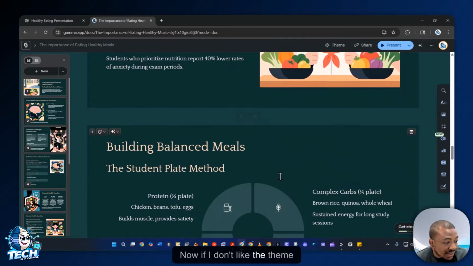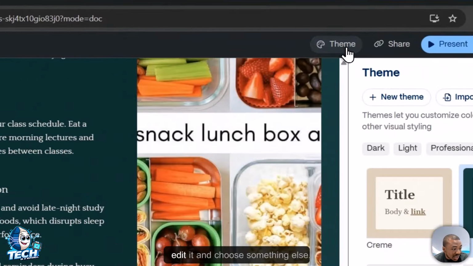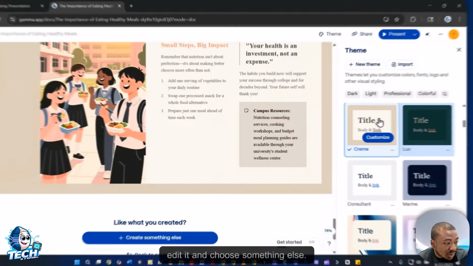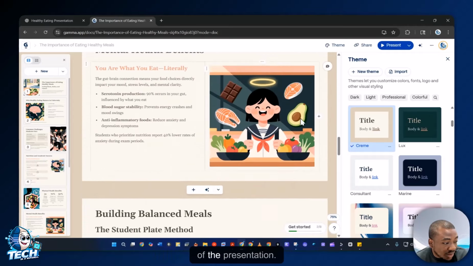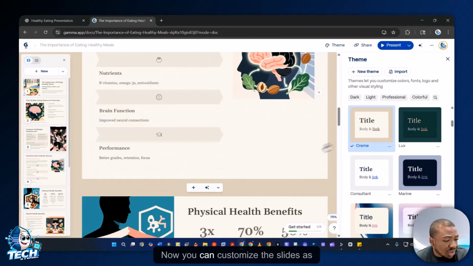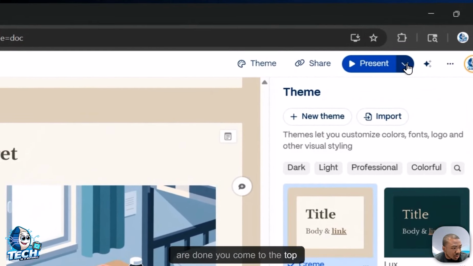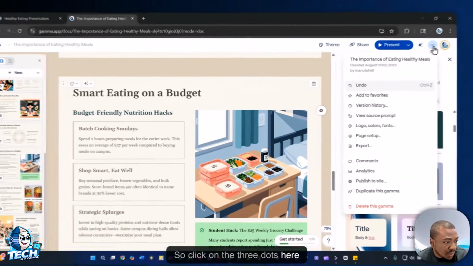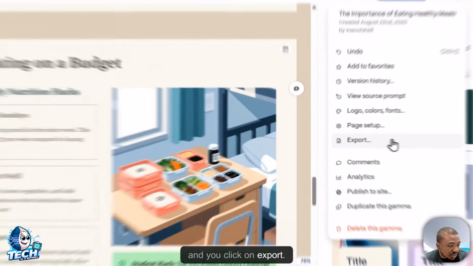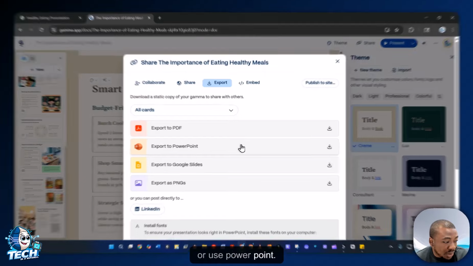Now if I don't like the theme of these slides, I can come at the top here, we say theme, and edit it and choose something else. Okay, so you can see it has changed the entire layout and theme of the presentation. Now you can customize the slides as much as you want, and when you are done, you come to the top and click on download. So click on the three dots here, right, and you click on export. Now you can either export as a PDF or PowerPoint or Google Slides. So in this case, I would use PowerPoint.